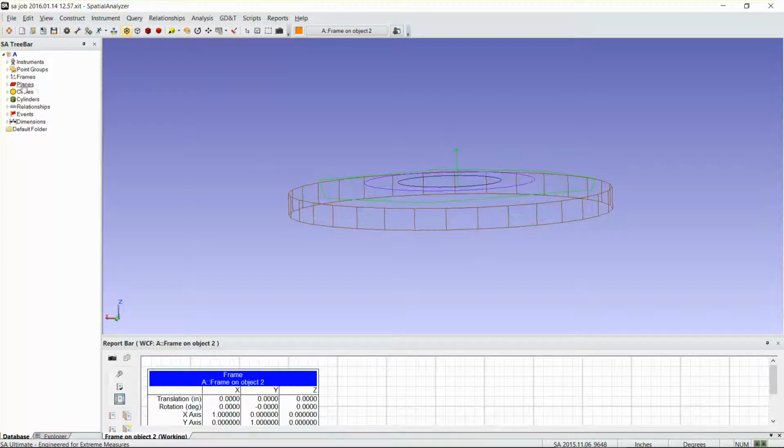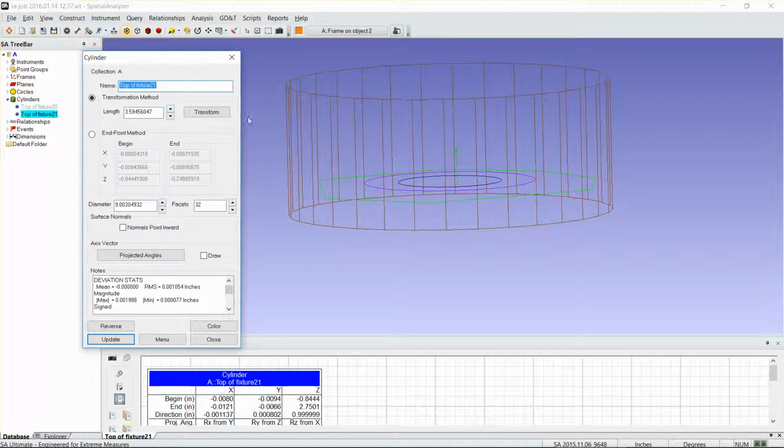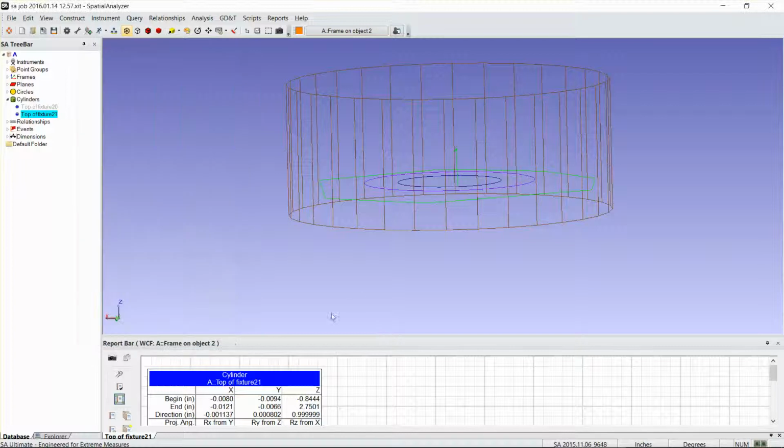So first of all, I'm just going to find the cylinder here in the tree on the left hand side. I can double click on it, and then just under length I'm just going to bump that number up. It automatically bumps up in intervals of 3. So now you can see the cylinder was extended, so I can close that.